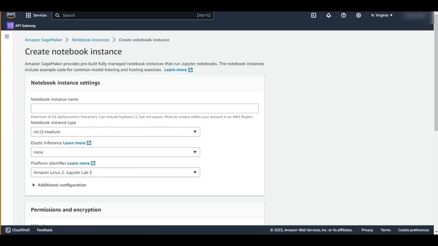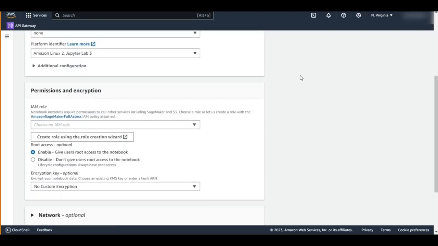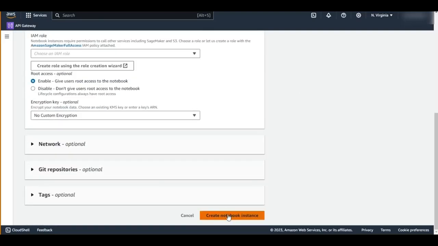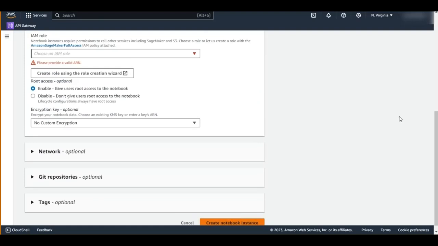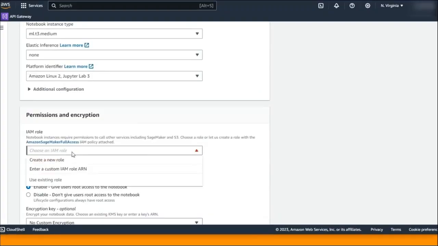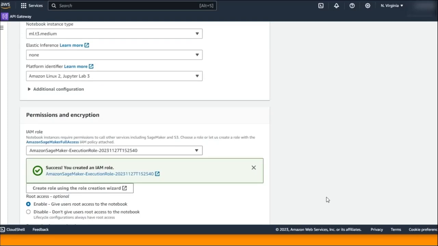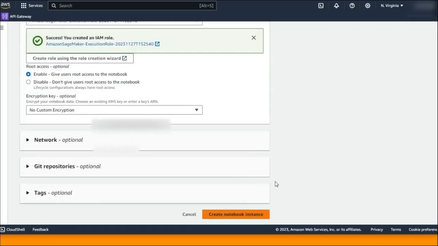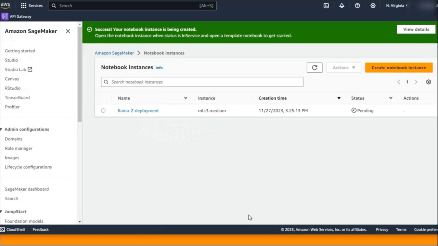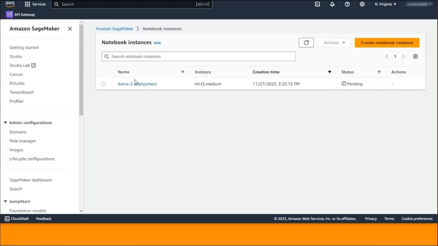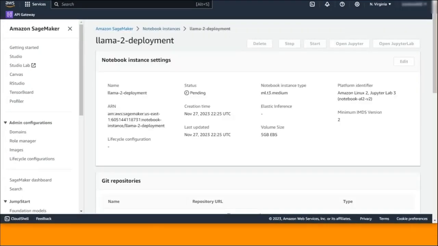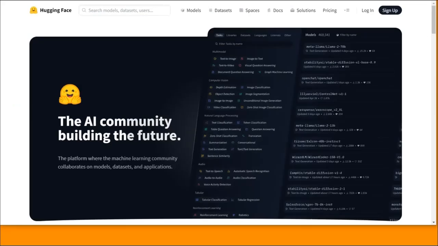First, we'll give it a name. We'll keep the defaults here. We're going to create a new role for this. Here we just take the defaults. Now we've finished creating that role. So now we can create our notebook instance. This may take a few minutes to finish. You can hit the refresh button if you don't see it immediately.